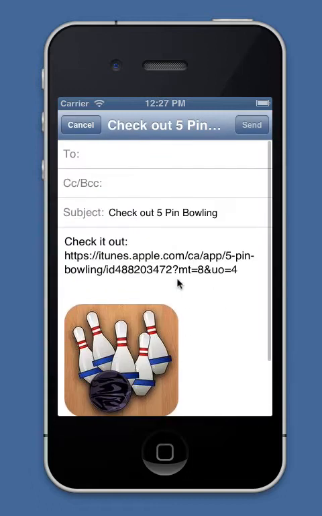So first of all, tell a friend. This just gives you a place to type in an email to somebody. It puts in the icon, gives you a link to the iTunes Apple Store, the App Store, so that the person that you're sending it to can tap on that and download the application if they like.